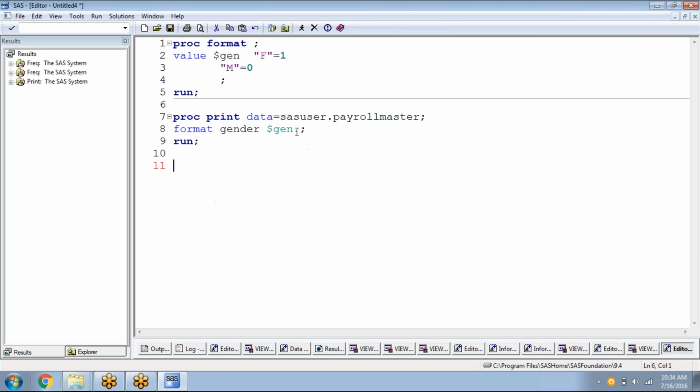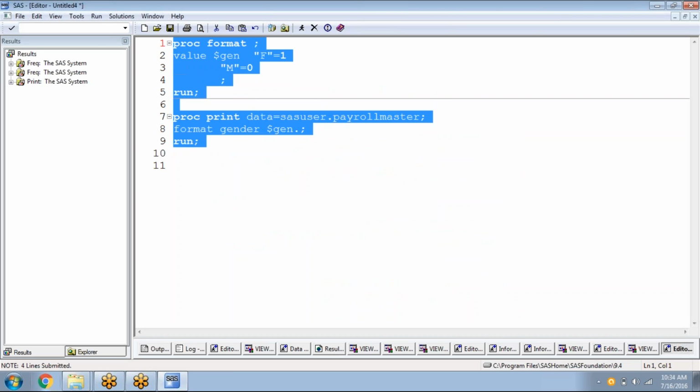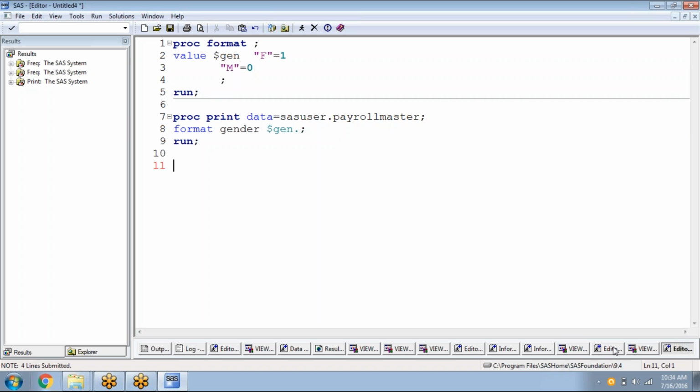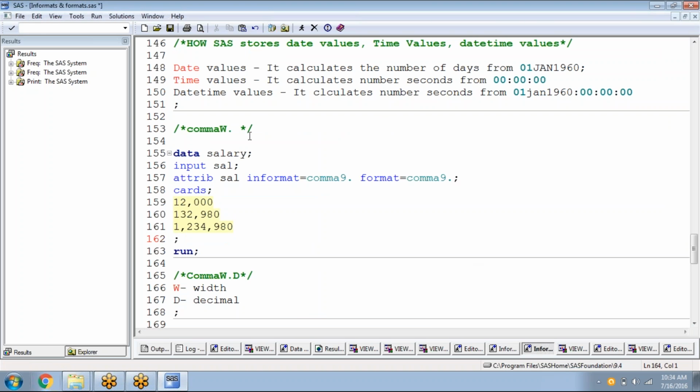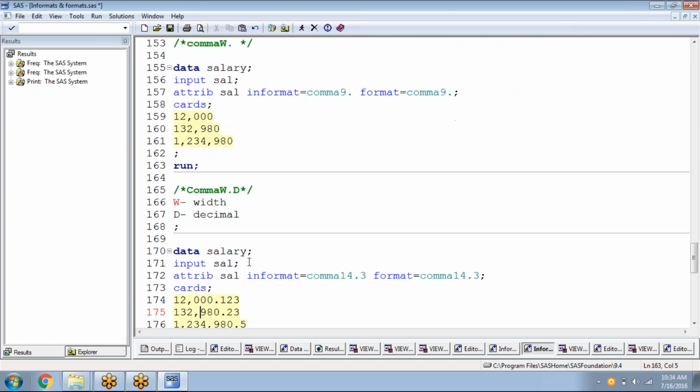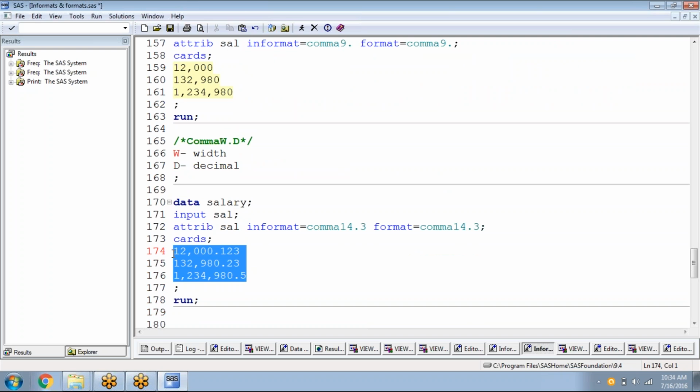Anyway, we'll learn how to create user defined formats, then you'll understand. But for the time being, all the formats we are seeing here are system defined formats, developed by the SAS company. If you have decimals, then you have to use a format called w.d, with a dot and decimals.